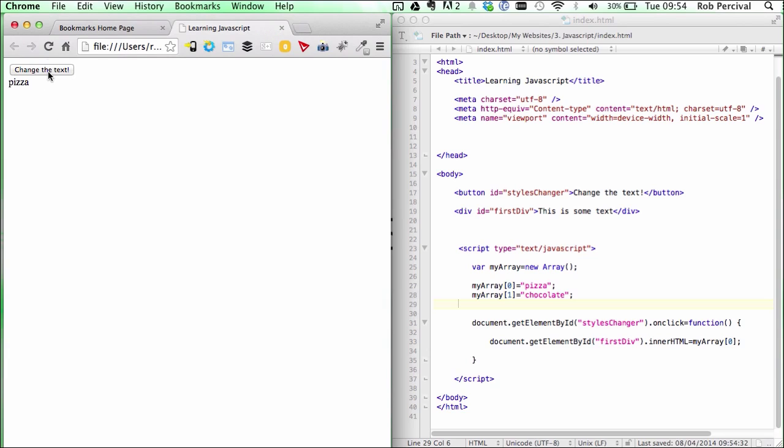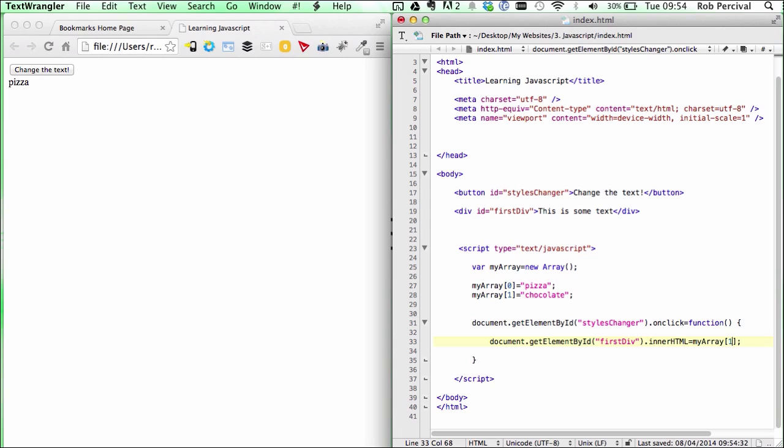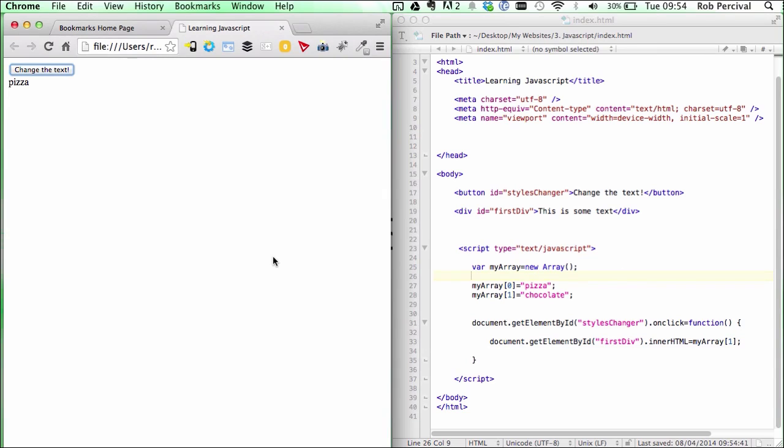That should set it equal to pizza. Let's see. It does. Fantastic. And similarly, we can change it to my array 1, which would change it to chocolate. Great.